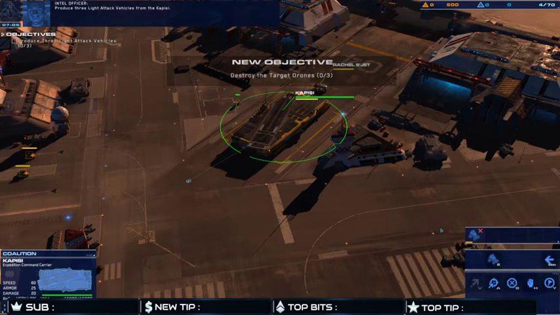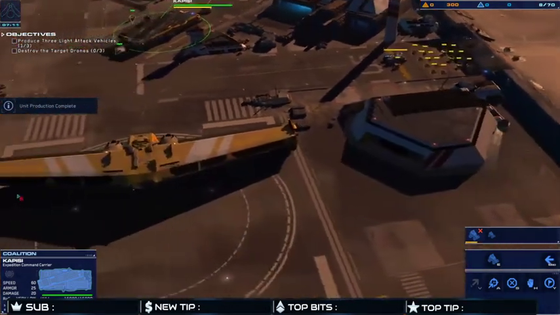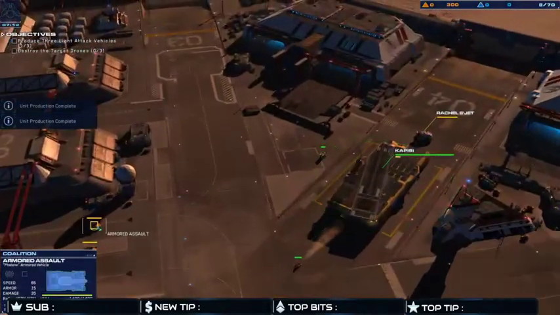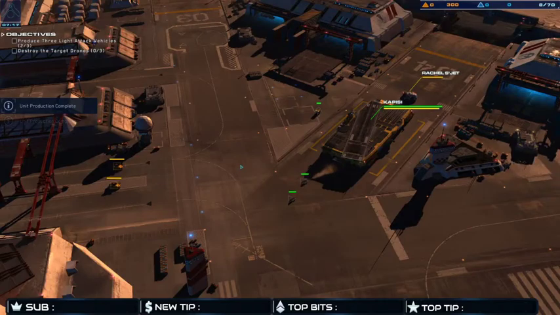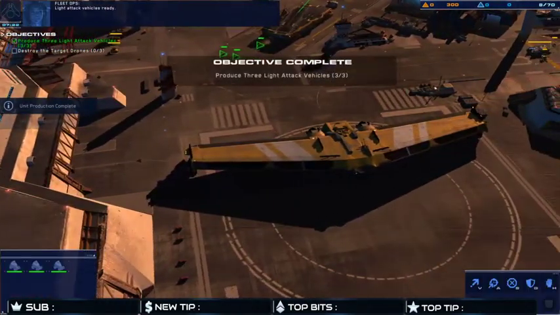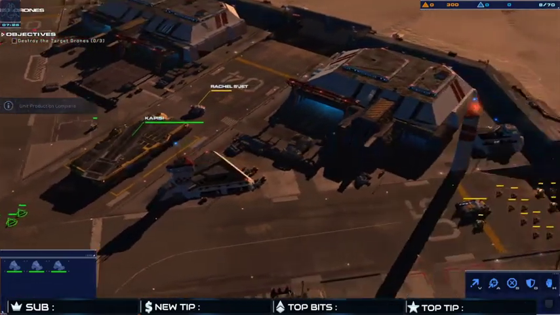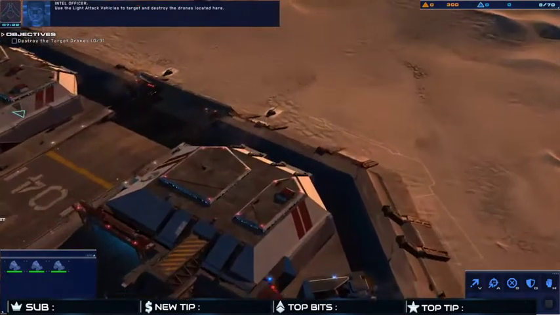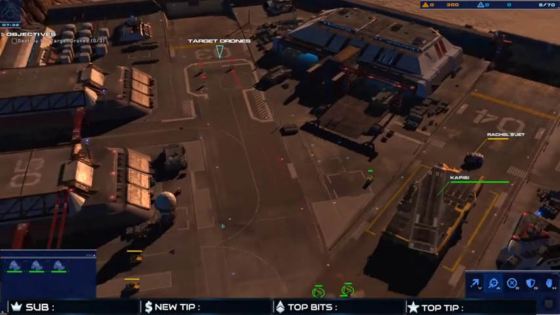Produce 3 light attack vehicles from the Capisi. Light attack vehicle online. Light attack vehicle in service. Light attack vehicles ready. Target drones are now ready for weapons testing. Use the light attack vehicles to target and destroy the drones located here. Copy. We're clear to engage.